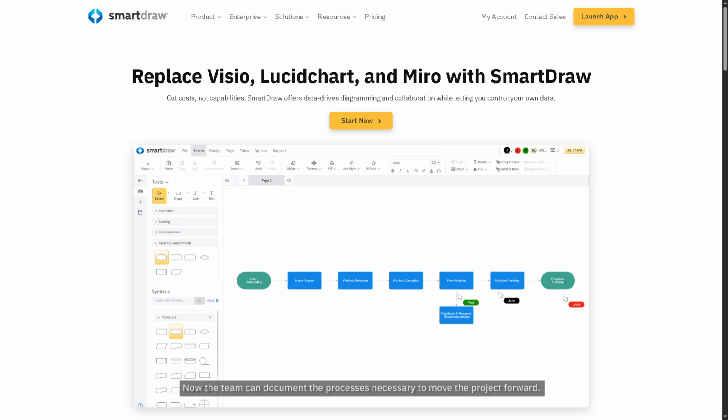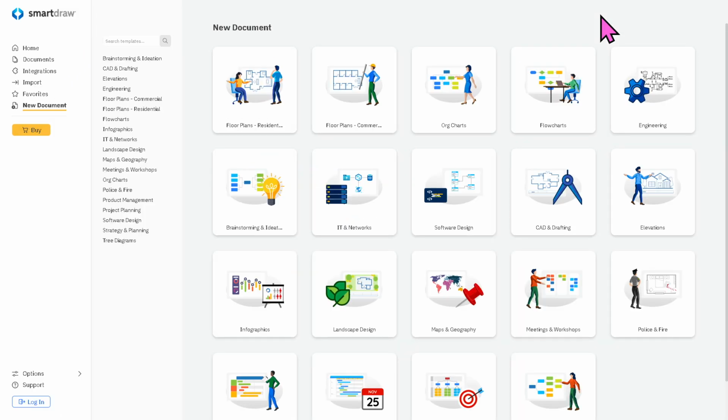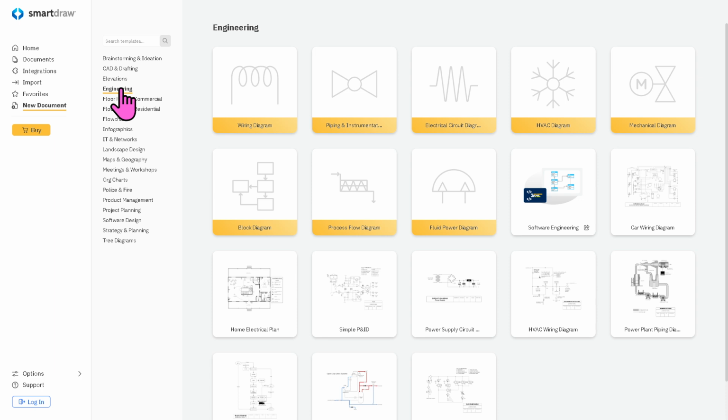So right now, you need to go to the SmartDraw official website and click Launch App. From here, there is a section on the templates, and I want you to hover over Engineering. Now here, you can find the electrical section if you hover down below. As you can see, you have the home electrical plan.